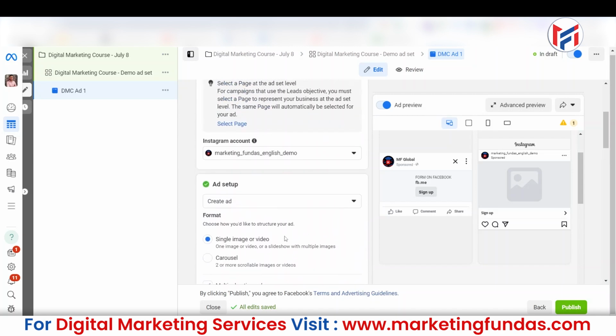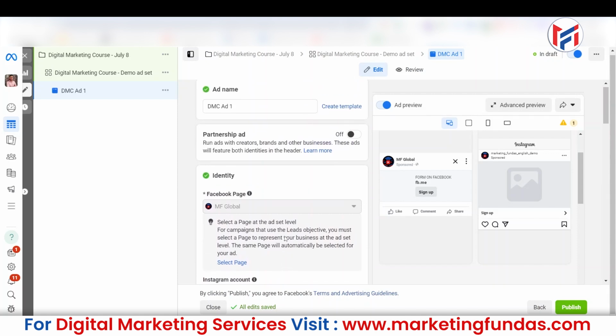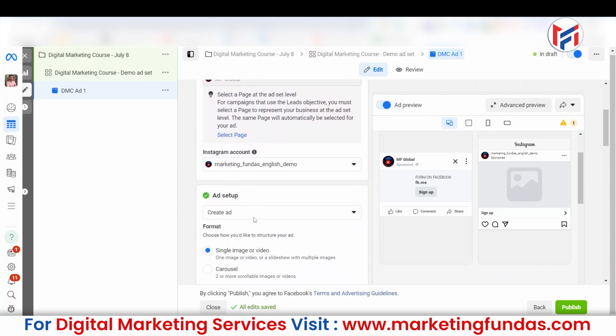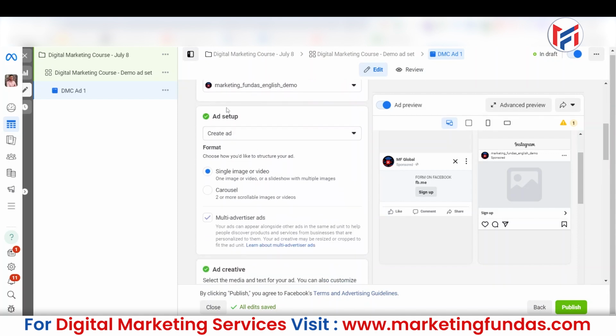Then after this, okay, we were into the identify section, right? If you scroll a little bit down, here we are into the ad setup process. Now what kind of ad you want to create? So right now it is click on create ad. If you already have any ad or any post on Facebook, you can use those creative as well. Otherwise you can create your own ad from here, create ad option.